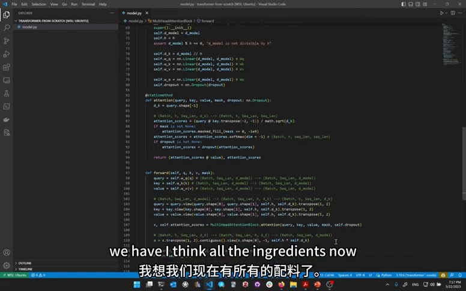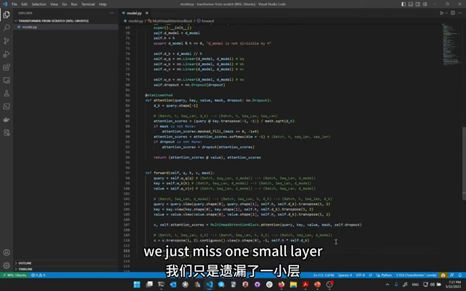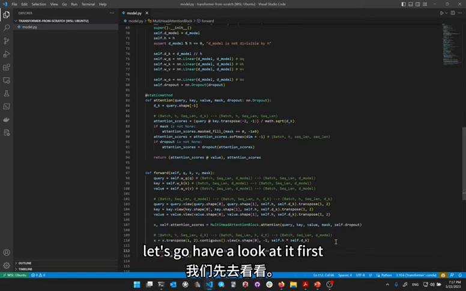We have, I think, all the ingredients now to combine them all together. We just miss one small layer. Let's go have a look at it first.